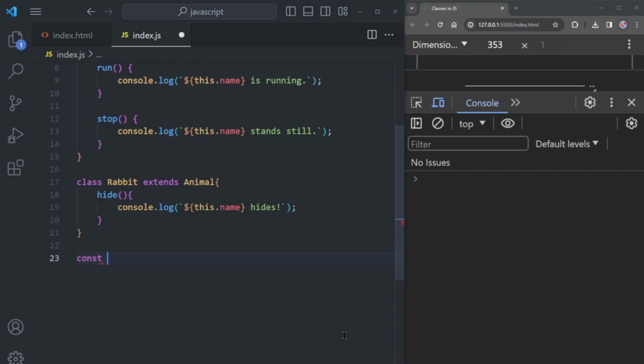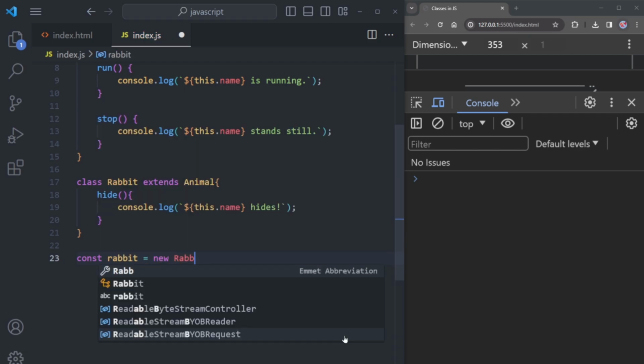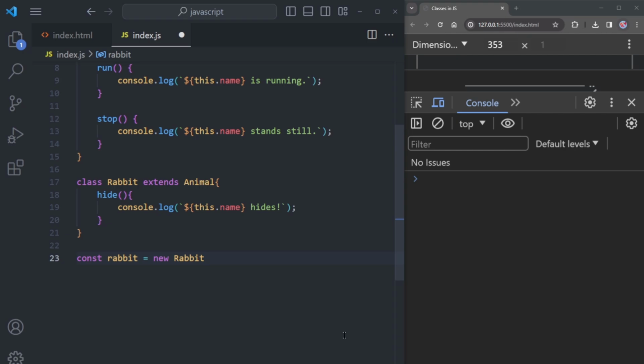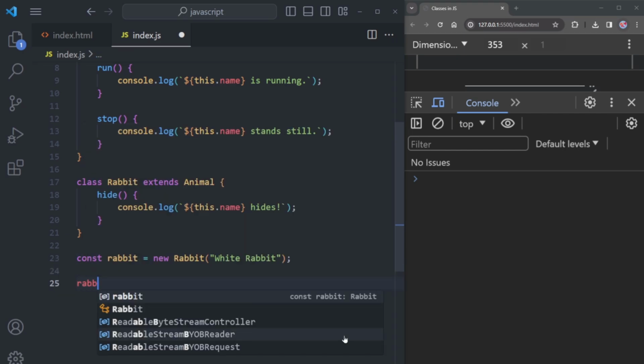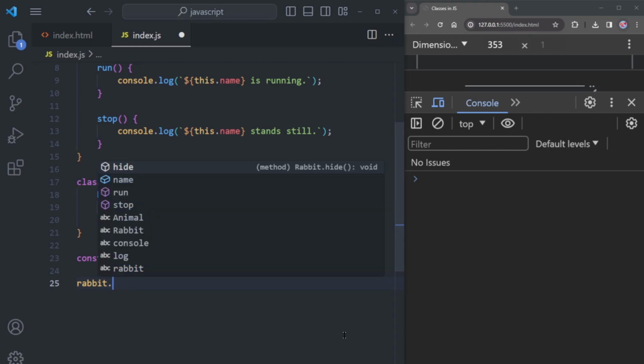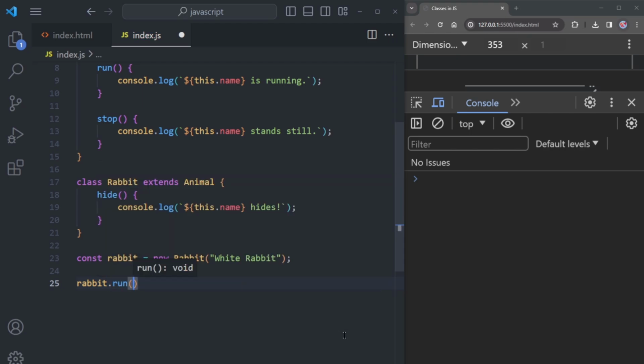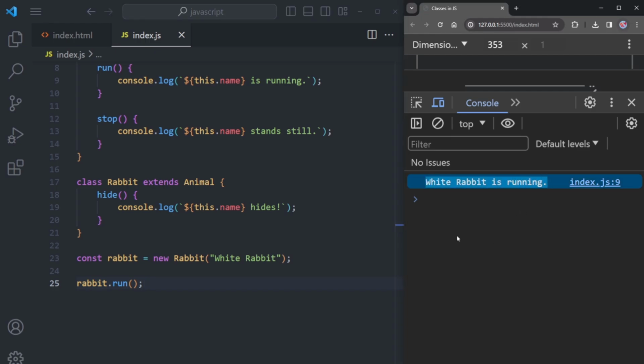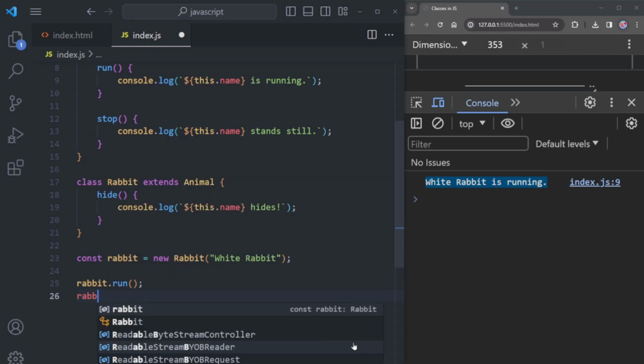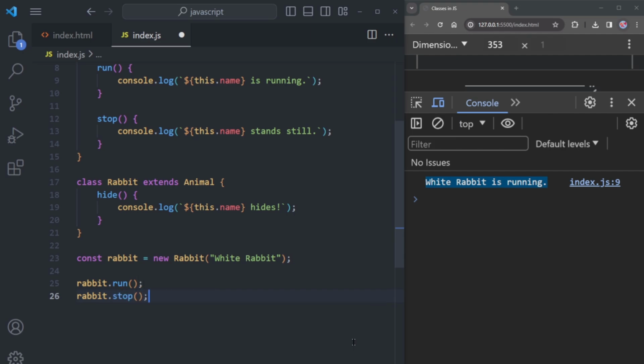Now, let's create our rabbit object. Begin with the const keyword and name the object rabbit. Use the new keyword and give it the name of the child class, which is Rabbit. You can also provide a name while doing this. I like white rabbits. We can access these methods by the name of the object. Then, use the run method. This will show that the white rabbit is running. Let's make it stop by using rabbit and mentioning the action name, which is stop. It shows white rabbit stands still.